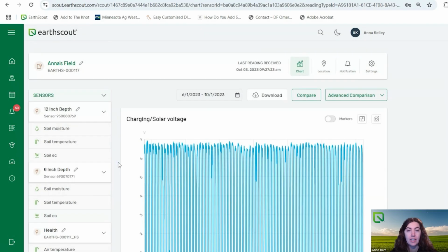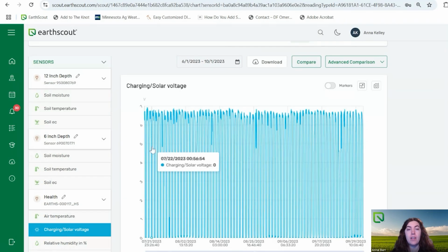Then we have our charging and solar voltage, which basically shows us that we have peaks and valleys for day and night.